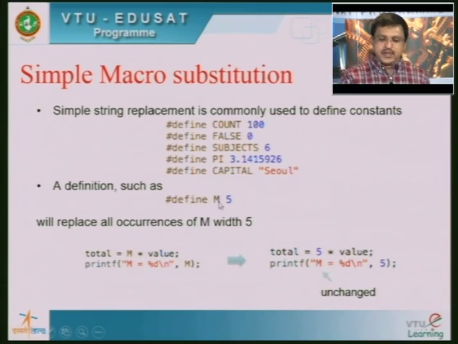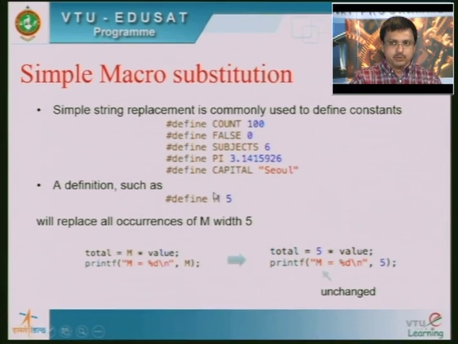A definition such as hash define M 5, what does it do? This is read by the preprocessor. Now the preprocessor knows that every time I see an M in the rest of the code, I should replace it with 5. This is the direction to the preprocessor that every time it sees a capital M in the program, it should replace it with 5. This is a simple example. For example, in the program I have total is equal to M into value, and printf M is equal to %d\n comma M. For the preprocessor, whether it is a literal string or something else does not matter. For the rest of the code, every time it sees a capital M, it will replace it with the string. But please remember that it should have a blank on either side; only then does it recognize it as a token.